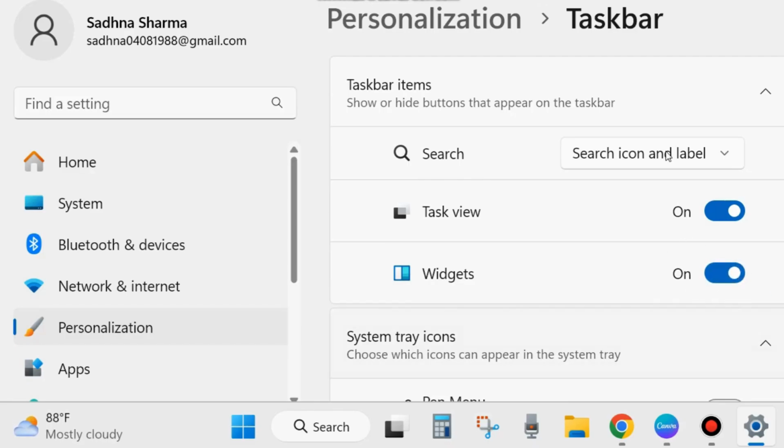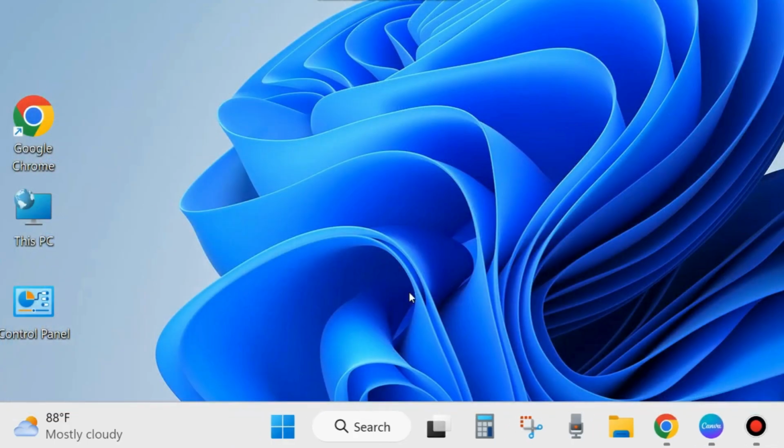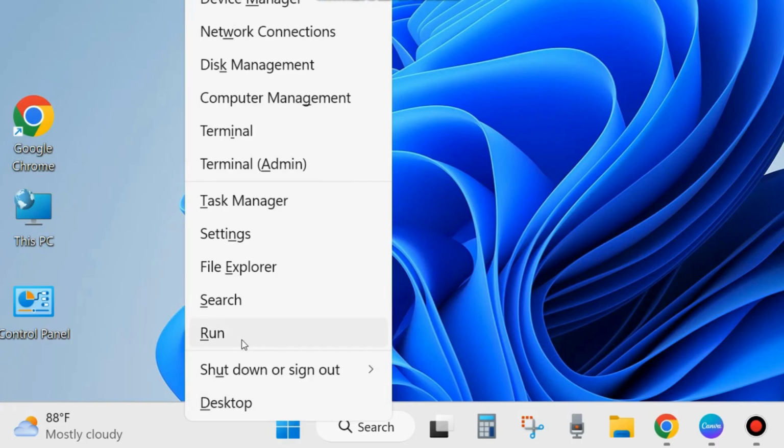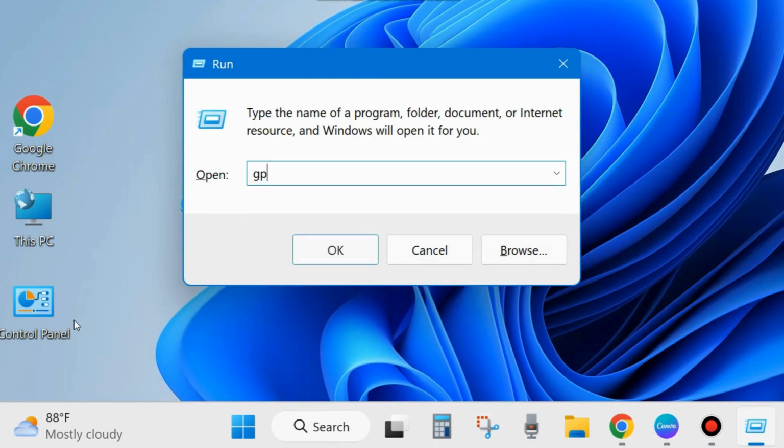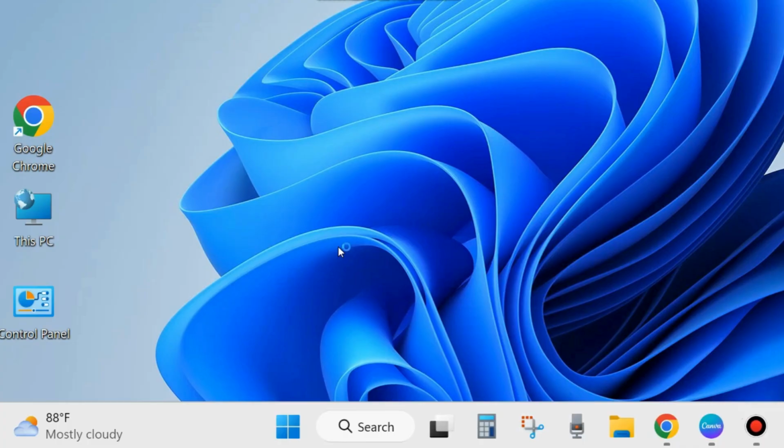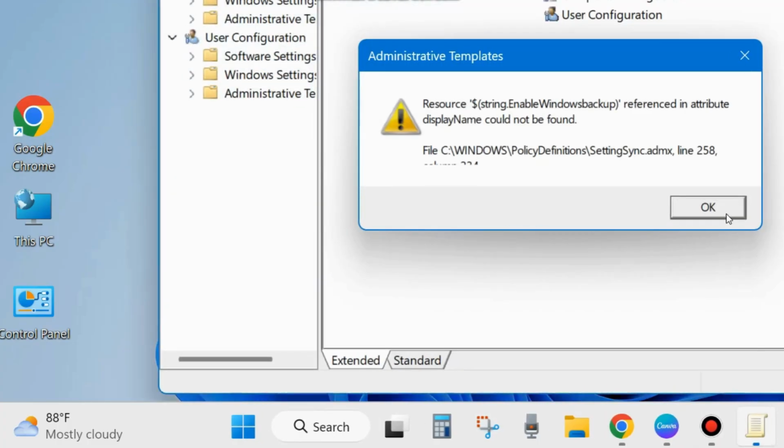Close the settings window, and one more workaround. Right click on start button, choose run. Here type gpedit.msc and click on OK. This command will open local group policy editor, which is not available in Windows 11 Home Edition.